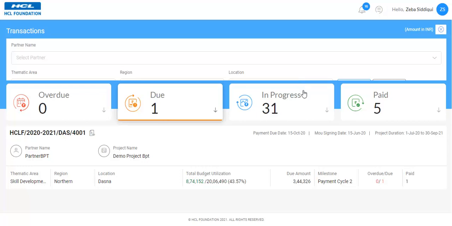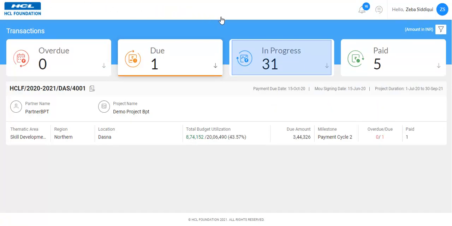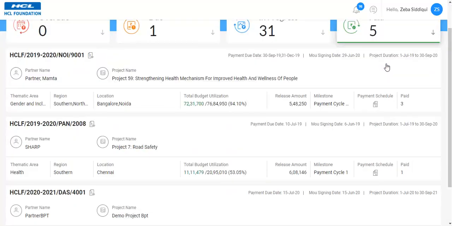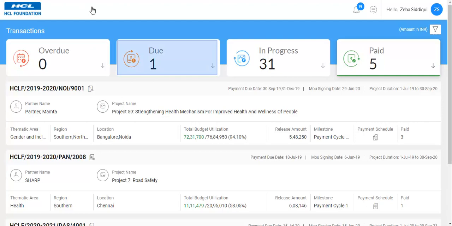Let us understand the four status tabs in detail. The In Progress tab will have all the projects listed for which payouts have been approved from your end, but pending with other stakeholders. The projects wherein payouts have been released will reflect in the Paid tab. The Due tab will have all actionable payout requests that need your approval. The payouts for which SLA has been breached will reflect in the Overdue tab.